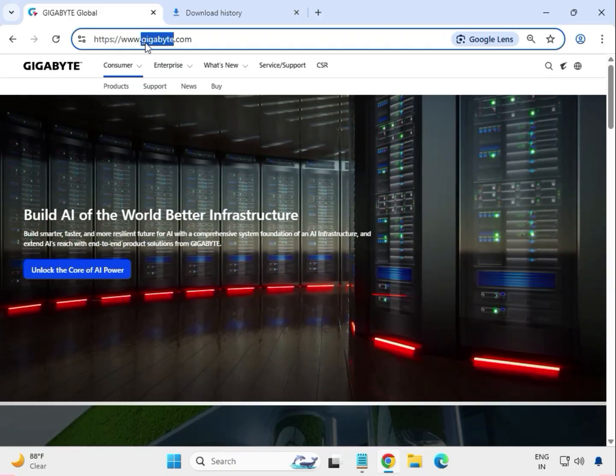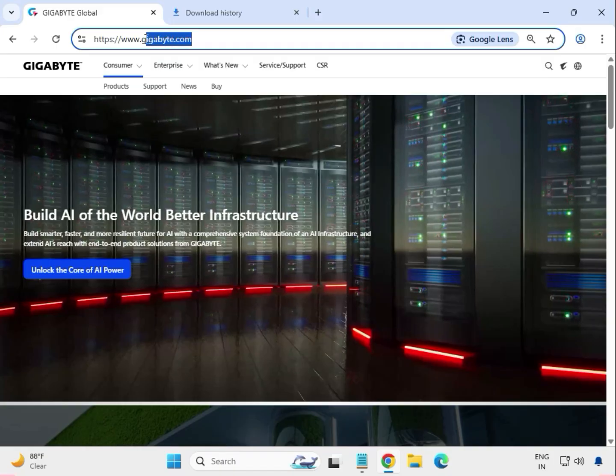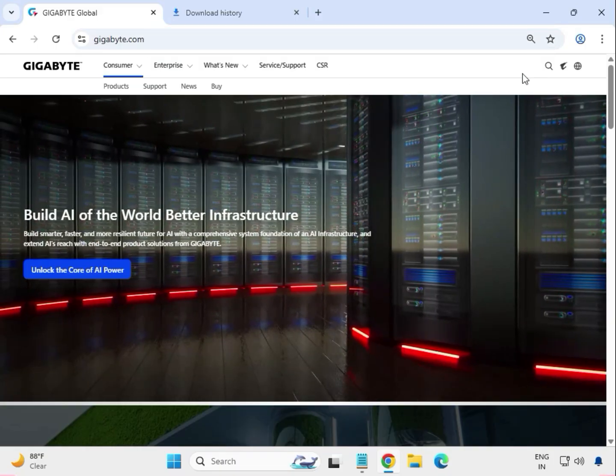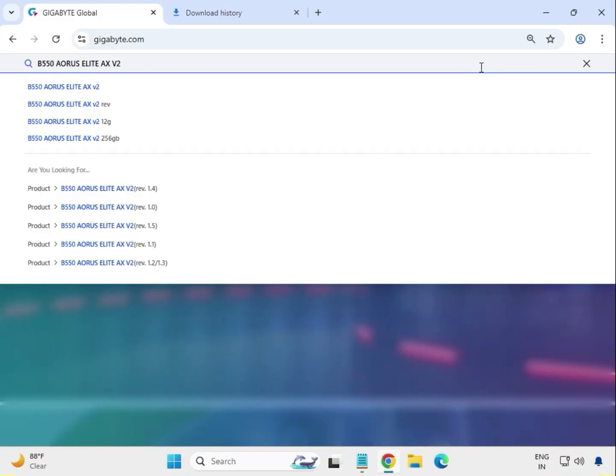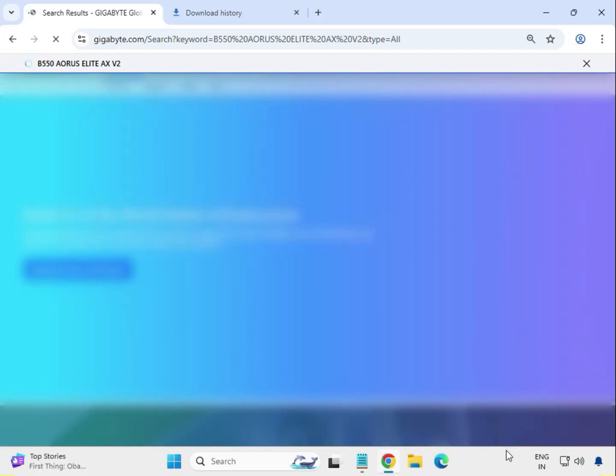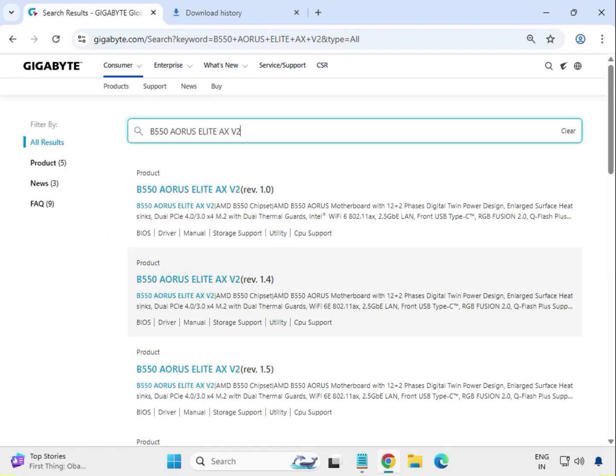So first you have to come to this website, www.gigabyte.com. After that, click on the search button. Then enter the model number of your motherboard and hit enter. Wait a few seconds, your motherboard is being searched. Then click on the product.